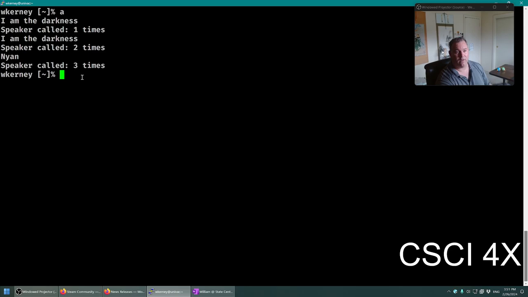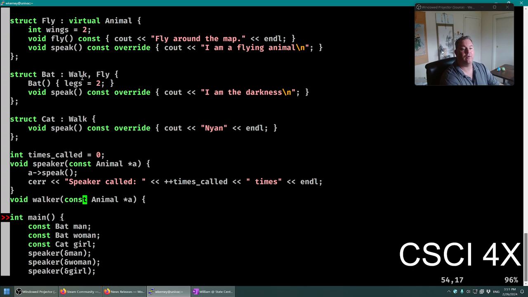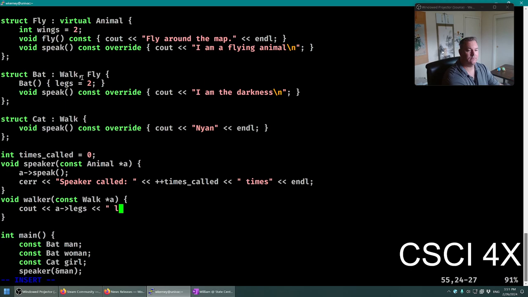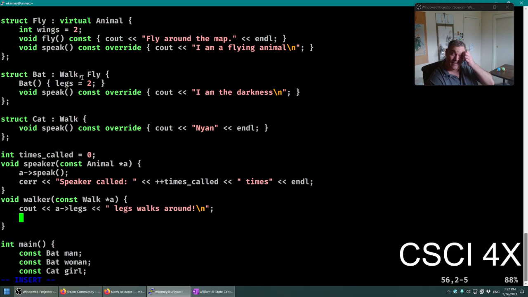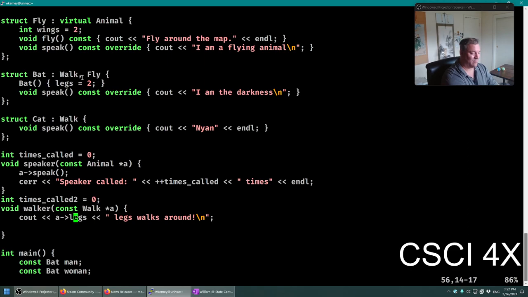You guys see the value of that? Now if we had another function called Walker, which could only take a walk pointer. Now, we would need to make another variable for this called like times called 2. I don't want to. Yeah, I see where I'm getting with this. Times called is fine if there's only one, but now it's going to get stupid. Walker called, times called 2, times. You guys see what I'm getting at here?